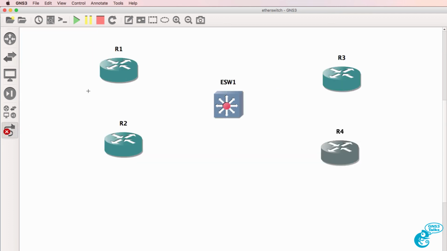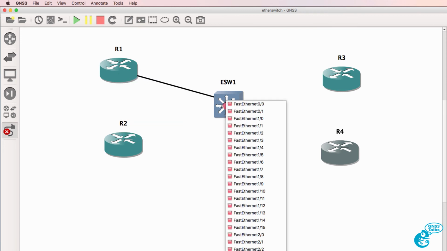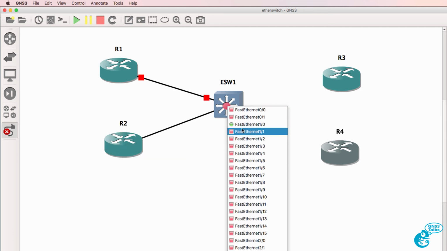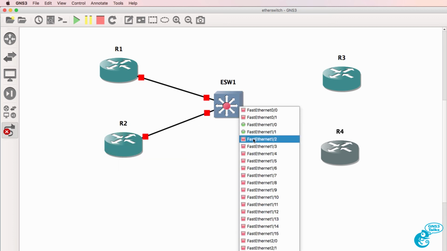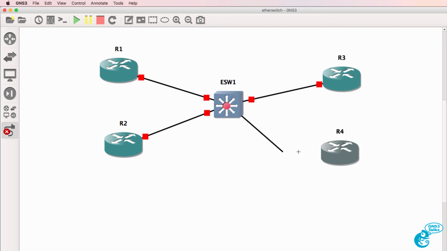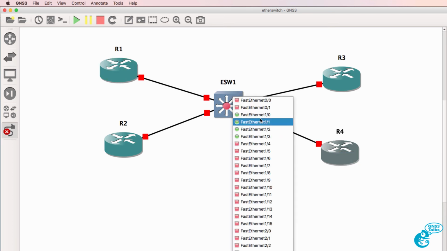What I'll do is configure the two routers on the left in one VLAN and configure the two routers on the right in a different VLAN. Be careful with your interface numbers. You need to make sure that the devices are connected to the right ports, in other words, to the Etherswitch ports and not to standard Ethernet ports on the router.